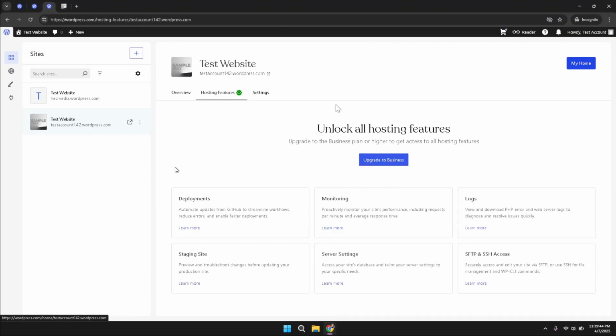Once you click on the hosting features, you will get to your website here, and here you will get all the options to make your website private. So for this you have to just simply click on the settings tab in the top navigation bar. Here you can see, just simply click on the settings tab.